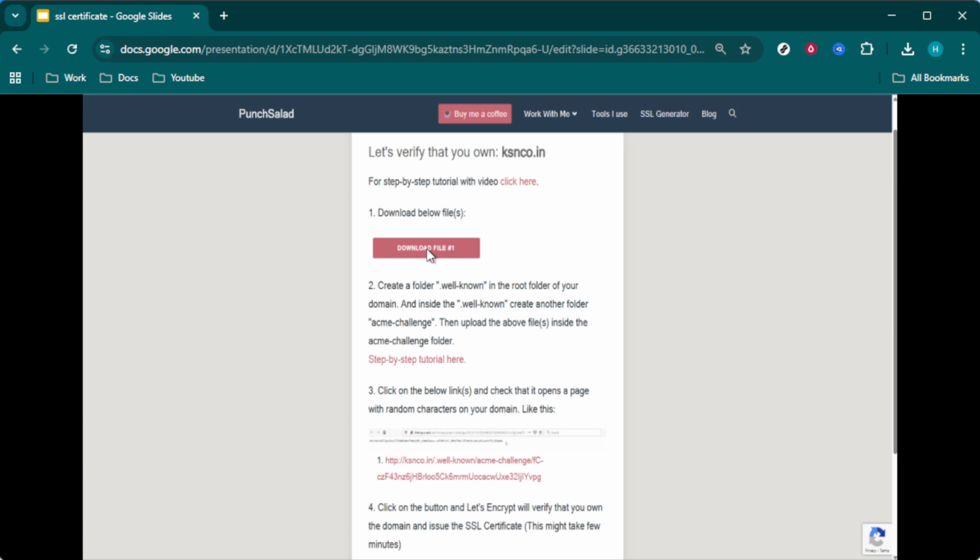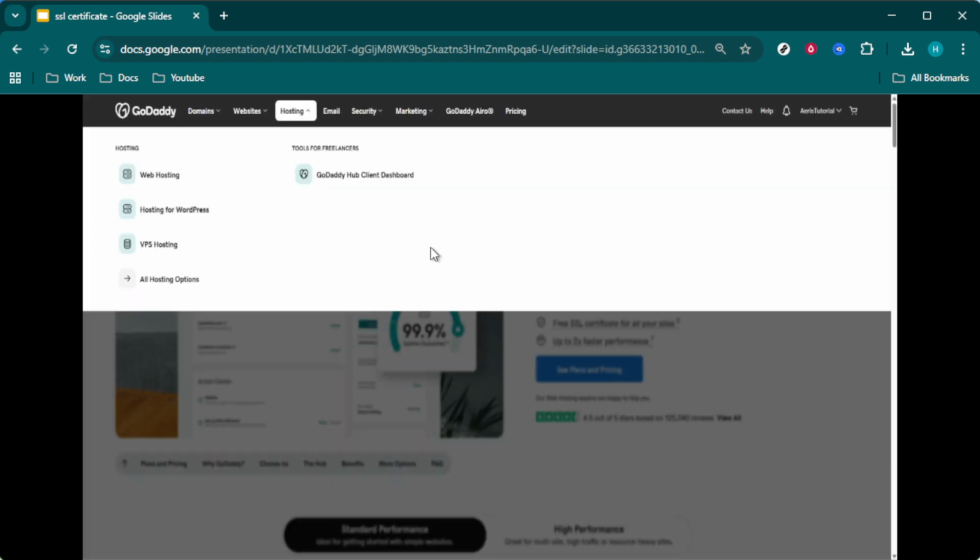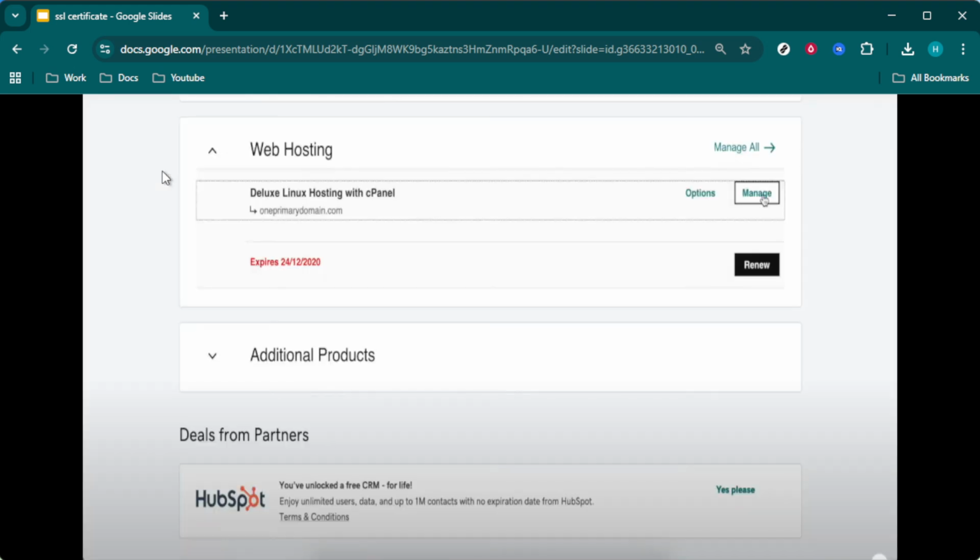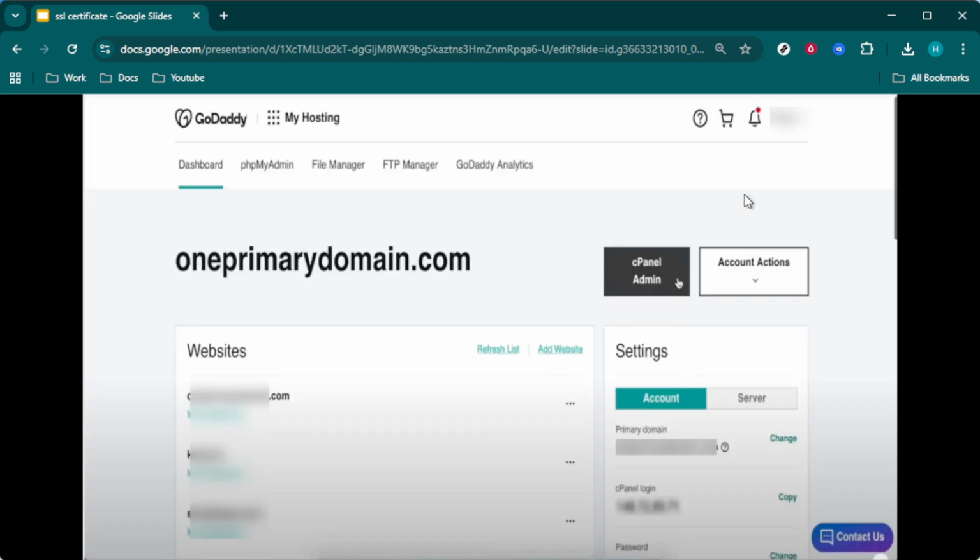Once the request is processed, you'll need to download a file, which will be used shortly to validate your domain ownership. Once the file is downloaded, head over to GoDaddy, click on Hosting, followed by selecting Web Hosting. This will direct you to your hosting dashboard where you can manage your domains. Click on Manage, then access your cPanel admin. This control panel is where most of the heavy lifting happens.